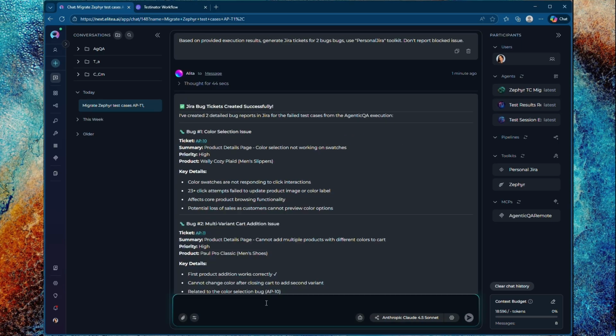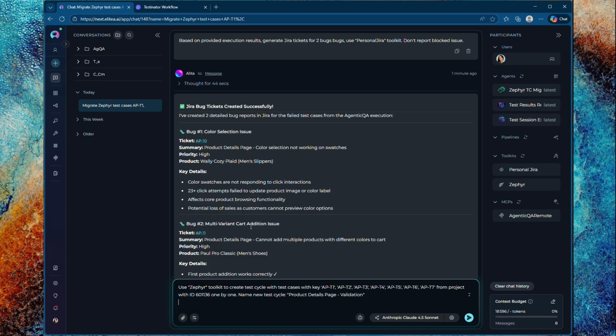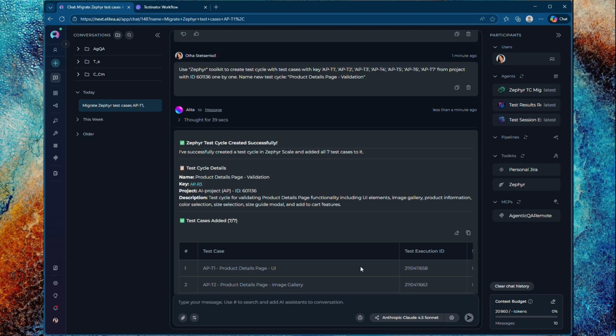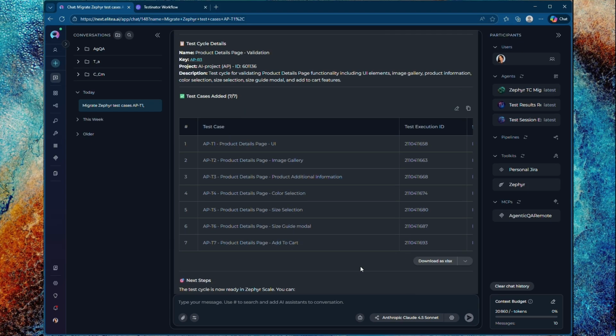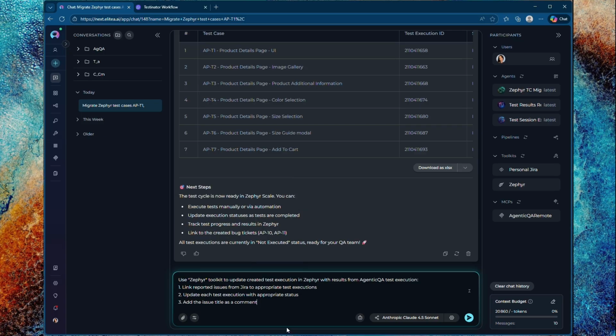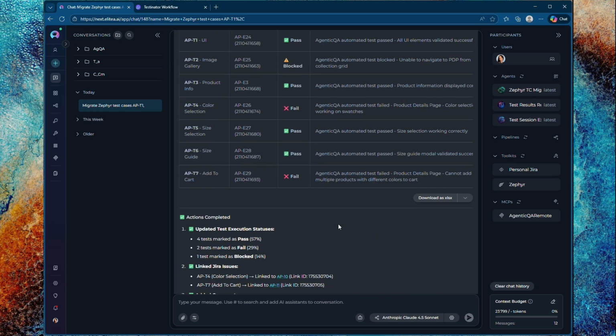For full traceability, let's create a test cycle in our Zephyr project with these same verifications. We'll use the Zephyr toolkit again. Test cycle created. Now let's update it with our execution results, change test statuses and link those bugs we found in Jira. Completed. We just finished a full test cycle without ever leaving our conversation.